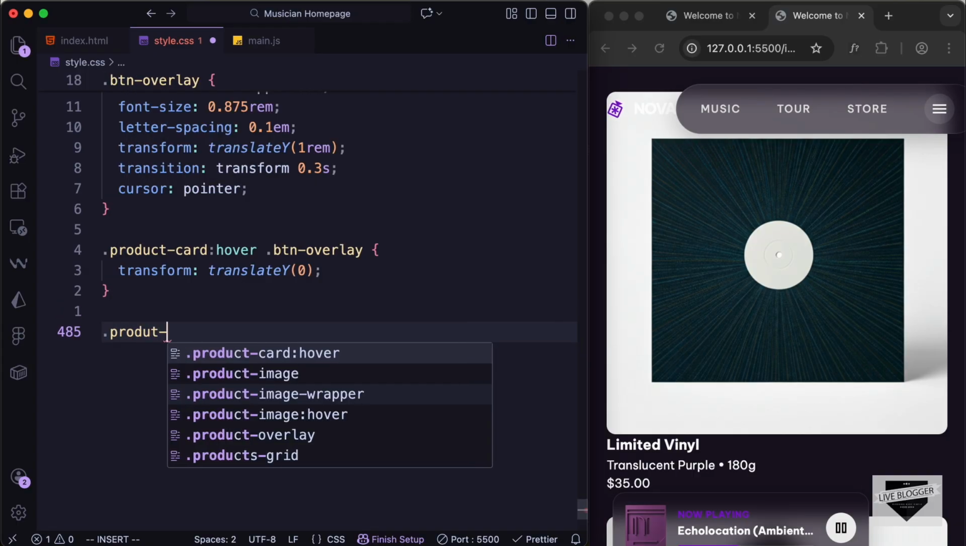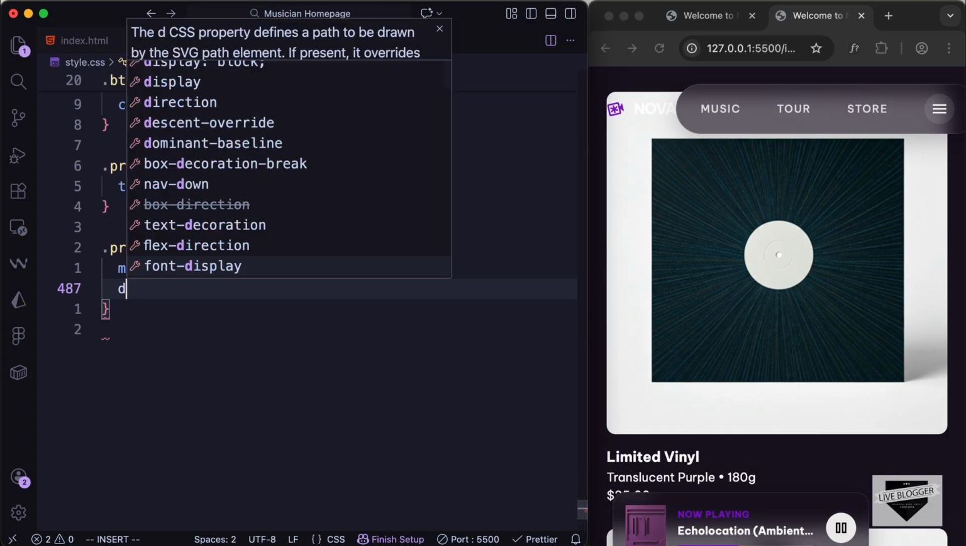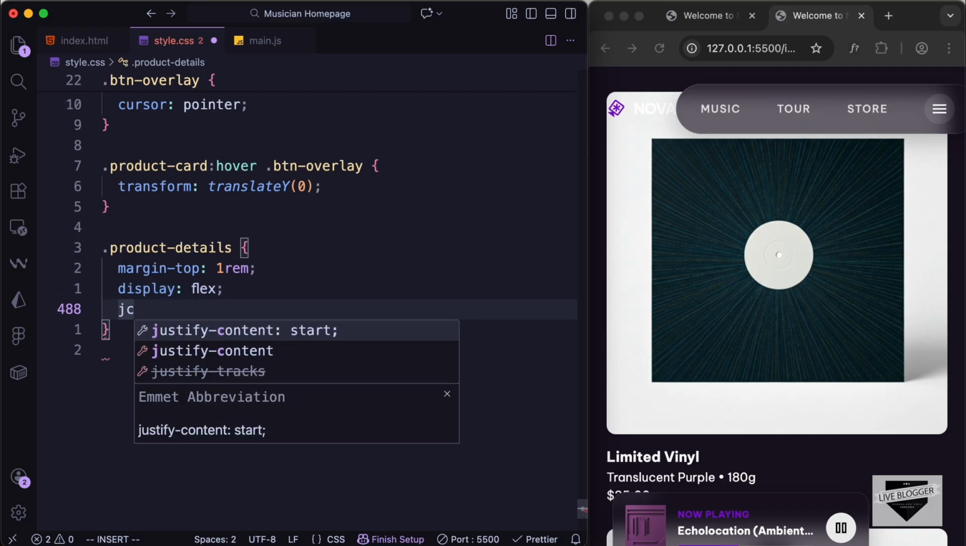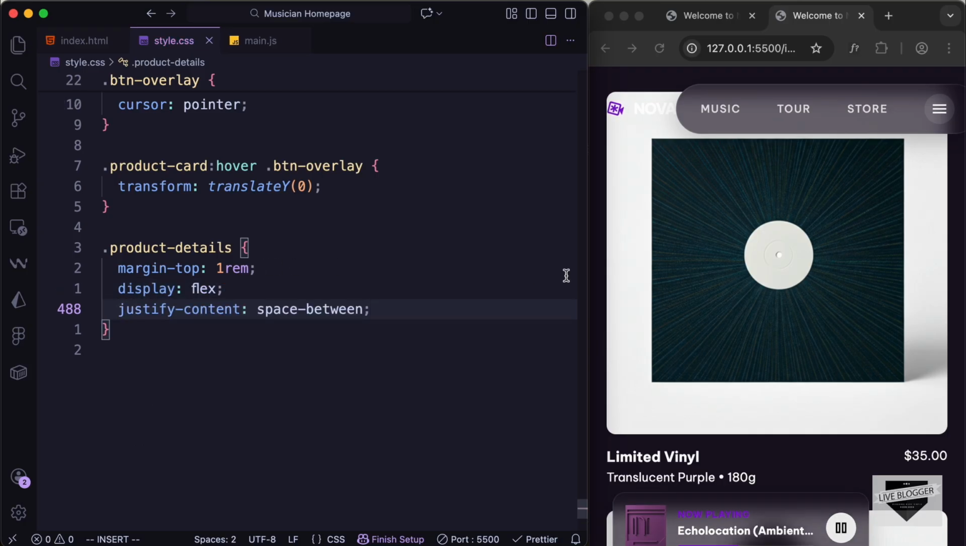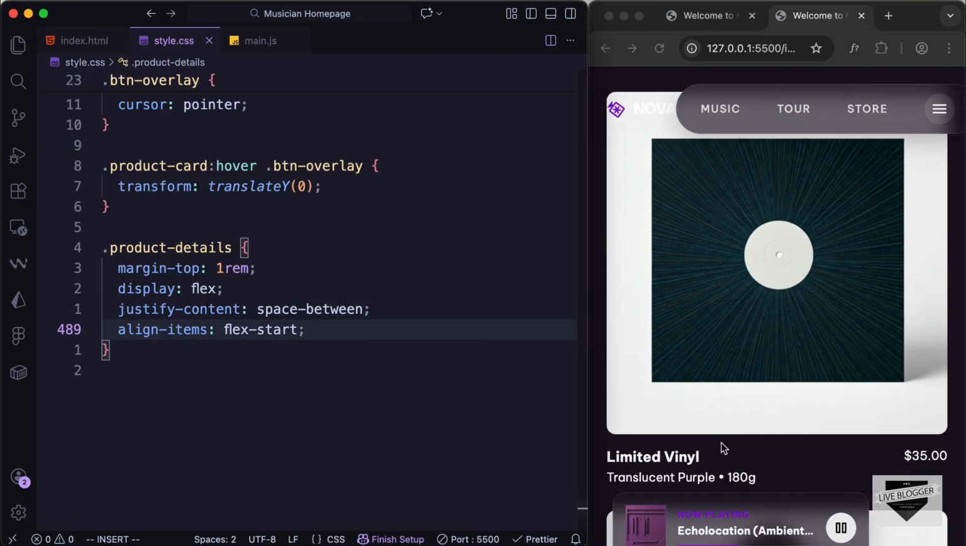Right now let's style the product details division. So let's type product details and let's type margin top of 1 rem. Let's type display of flex, justify content to space between. So now we can see that the price is on the right side. Let's type align items to flex start. So the elements are aligned on the top.